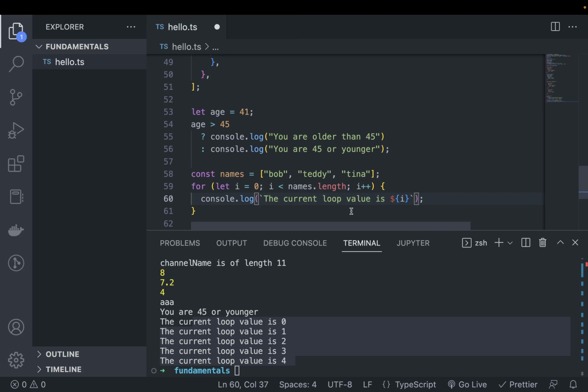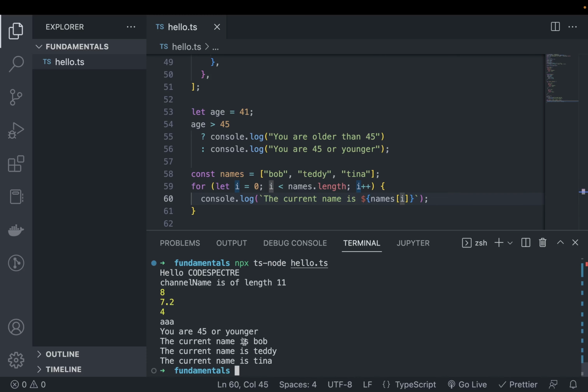And now we can say the current name is, and then we're going to access the array using i, like this. Now if we rerun this, you can see the current name is Bob, current name is Teddy, and so on. So this is just like how we were accessing our arrays earlier using the index, except now we're accessing every element of the array automatically with this one for loop. This way of accessing arrays by their index is known as direct addressing.